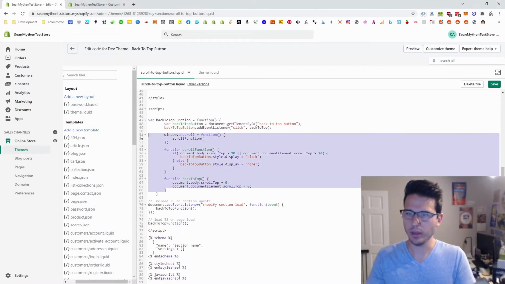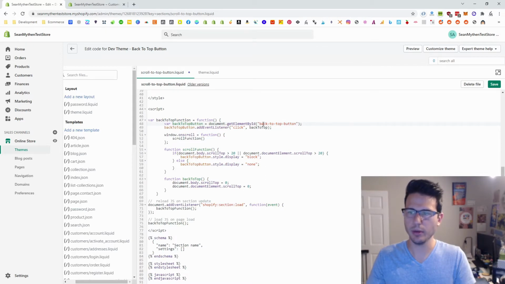I've wrapped everything in a functional expression and assigned it to the variable back to top function. And within that, I've assigned our button element, back to top button, to the variable backToTopButton. I've also added an event listener so that when the user clicks the button, the back to top function is run. And the back to top function is right here. That simply says that when this function is run, let's scroll all the way to the top.